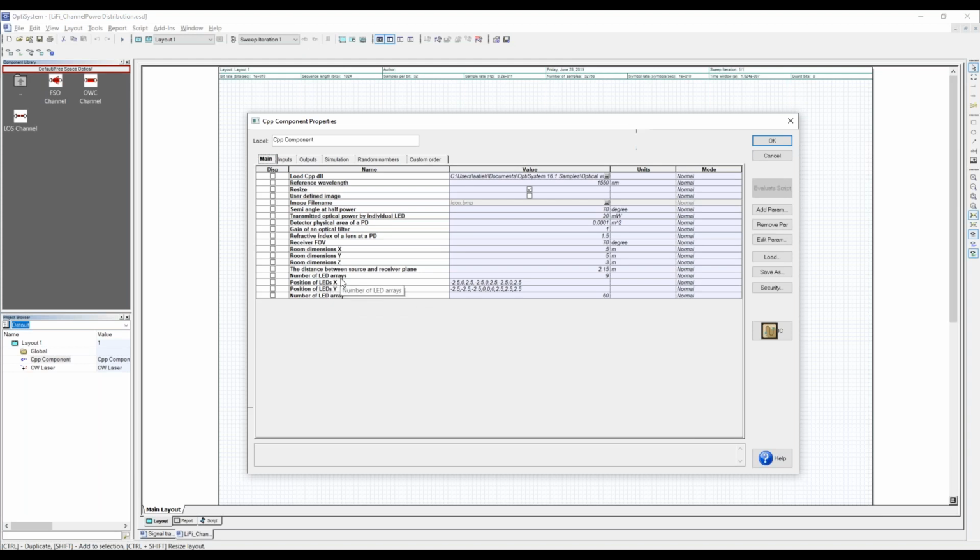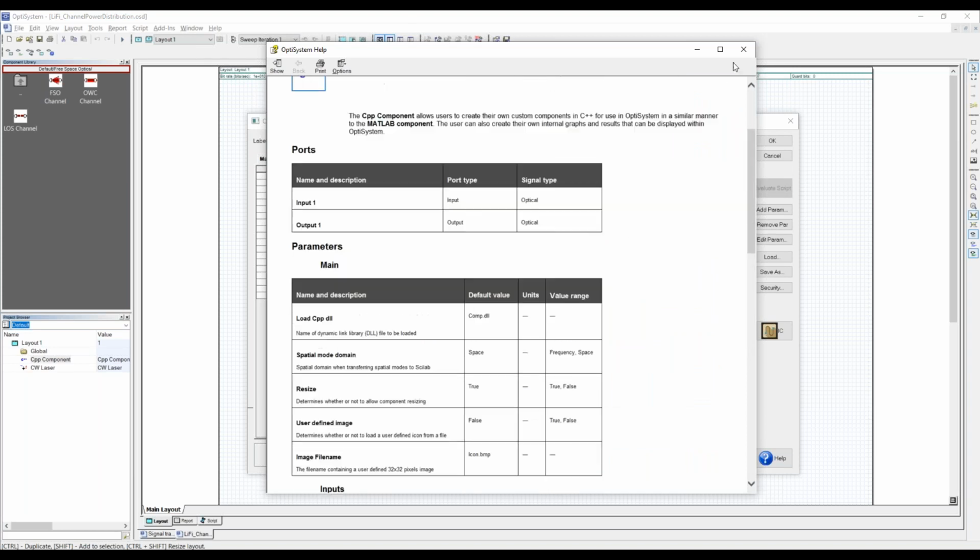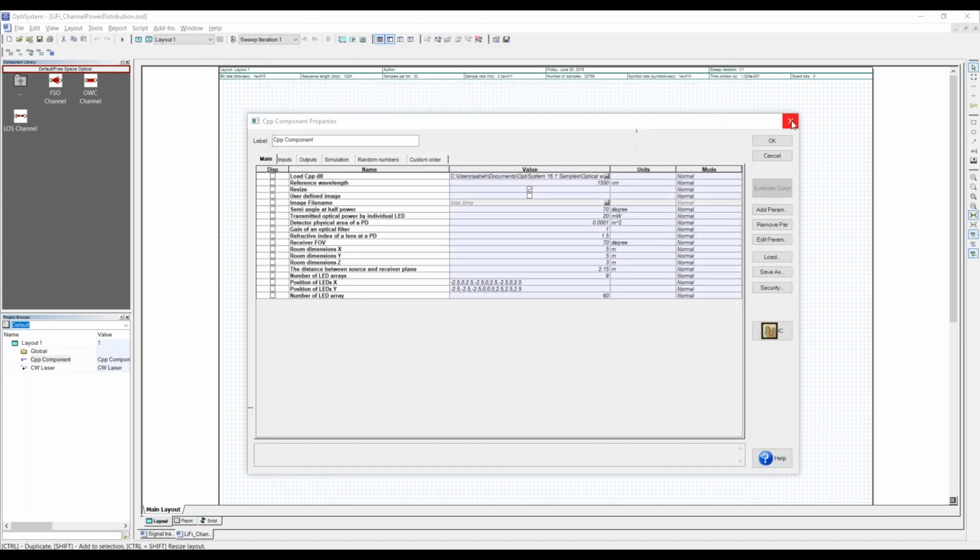And then we define how many LED arrays and how many LEDs in each array. So these 2 parameters define the number of LED arrays, mainly placed on the ceiling, and the number of LEDs per array, and then the location of these LEDs. So you can control the locations of the LEDs. For more information on this, you can press on the help here, and you get all the information about the parameters and about some of the ways of setting up the component.